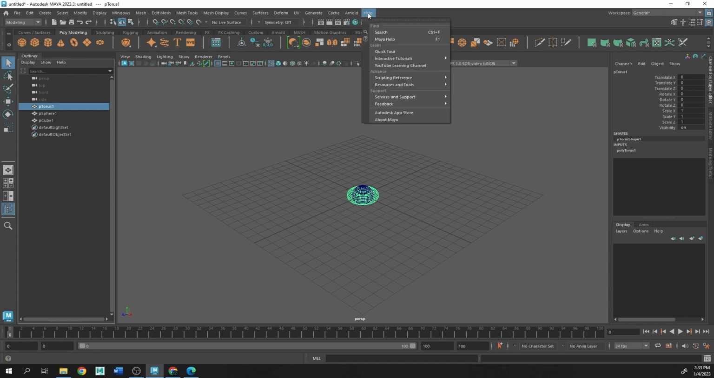Now, another useful thing to know is the help menu. And with the Maya help menu, you have a few different options like the quick tour. If you go ahead and do the quick tour, it will basically take you through what I just went through with you. You can go to the YouTube Learning channel now. So you could go there and you could see what they have on their channel.